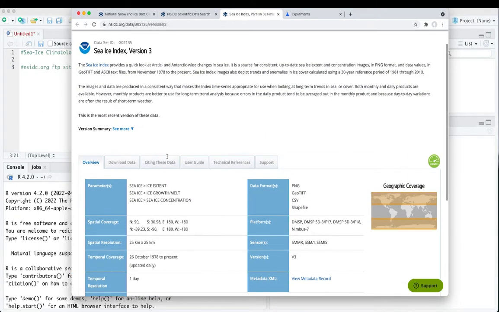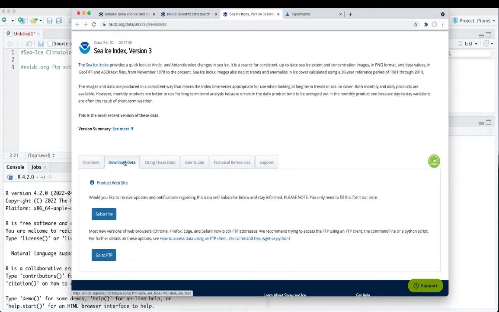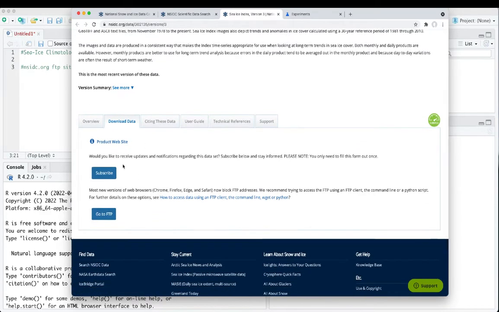Now to download some of this data, we're going to click on Download Data, and you can do a couple different things. You can either subscribe to stay informed, which is kind of interesting. You don't have to do it, or you can go to the FTP site, which is right here. Now it says here, and this is really important, that most new versions of web browsers like Chrome, Firefox, Edge, and Safari now block FTP addresses. And so we can recommend trying to access FTP using FTP client and the command line and a Python script. And there's a tutorial here for doing that. But we're going to go ahead and use Chrome anyway.